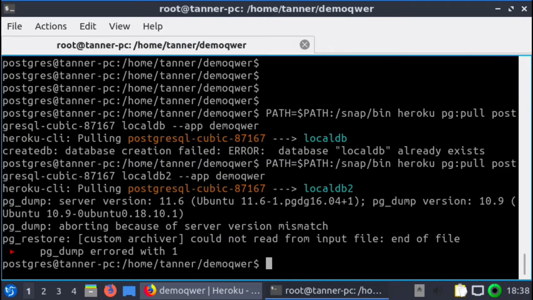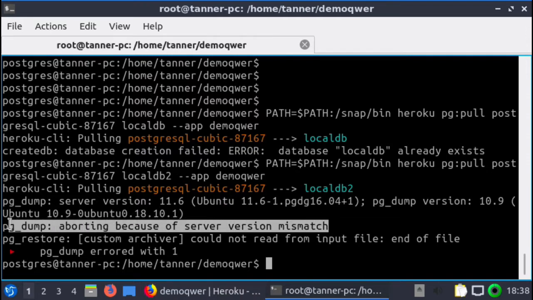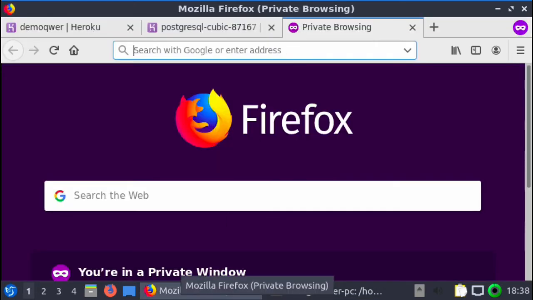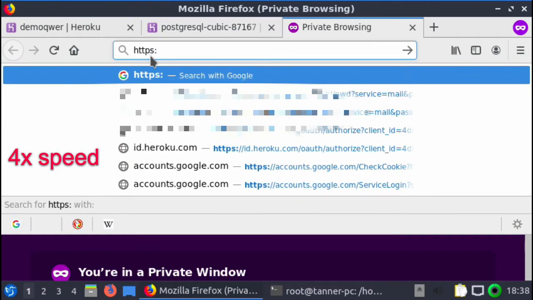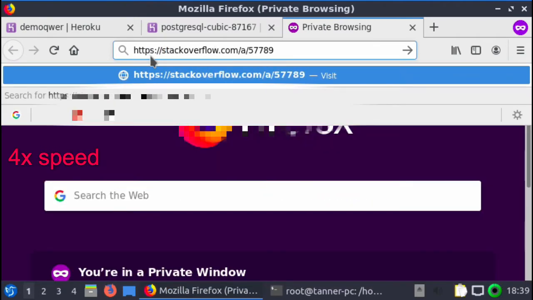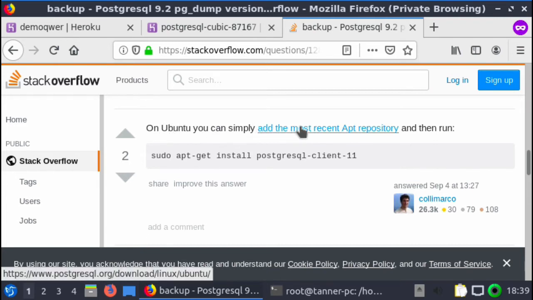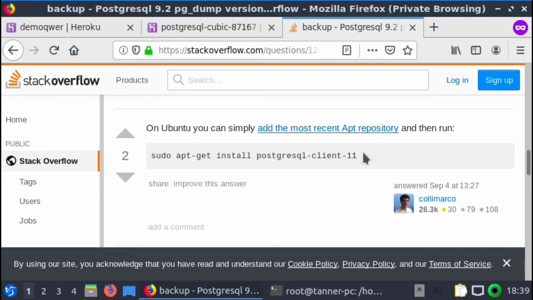If you get this error, aborting because of server version mismatch, you need to go to a certain website. I'm going to type it in. Okay. So if we read this, we see on Ubuntu, you can simply add the most recent app repository and then run this command. First, let's add the most recent app repository.